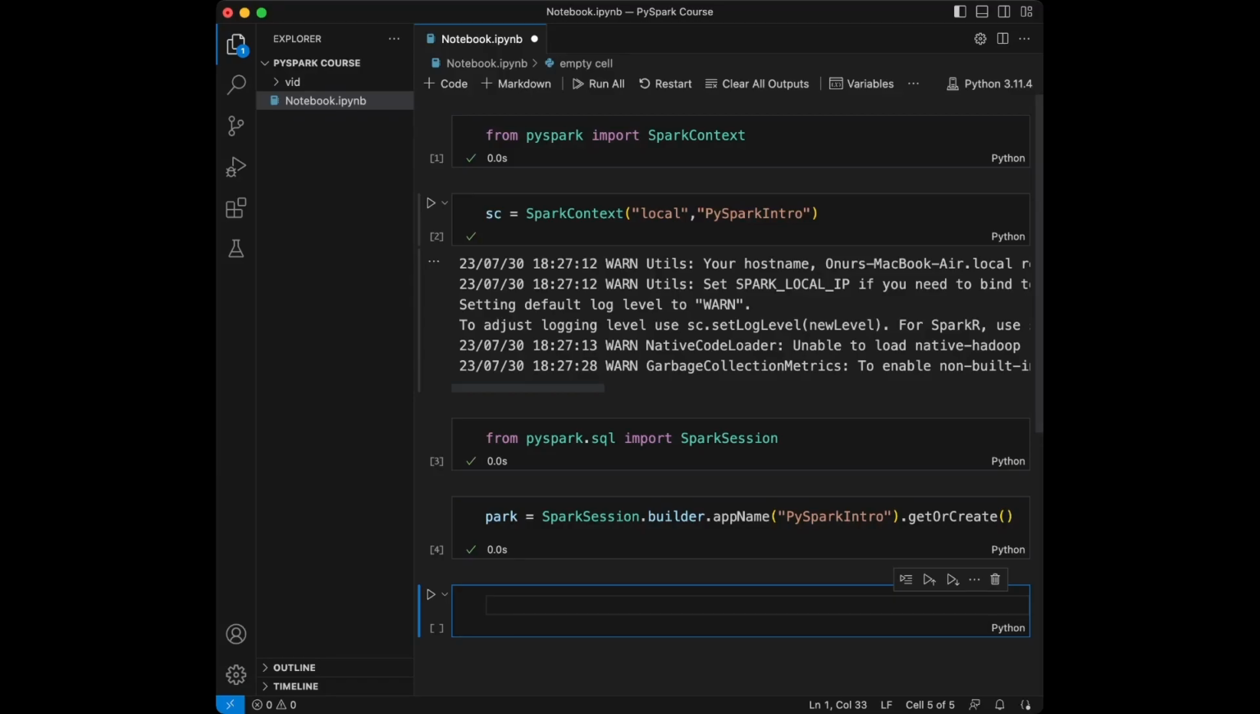Now we are going to talk about SparkSession. SparkSession simplifies the process of working with structured data by providing a DataFrame and Dataset API. It's a recommended entry point for most PySpark applications, especially for data scientists working with structured data and machine learning tasks.